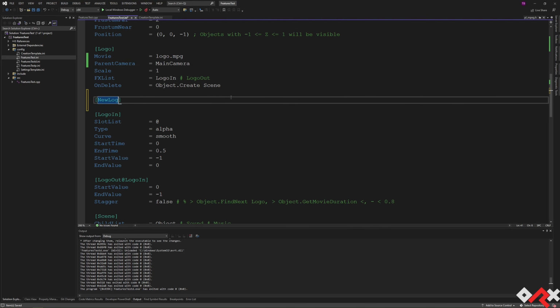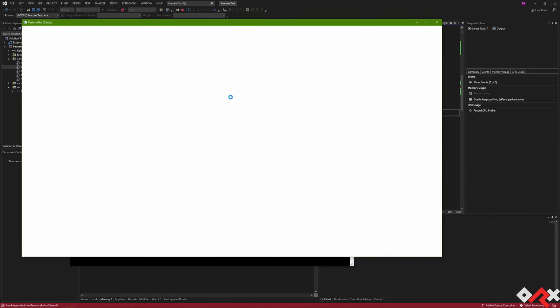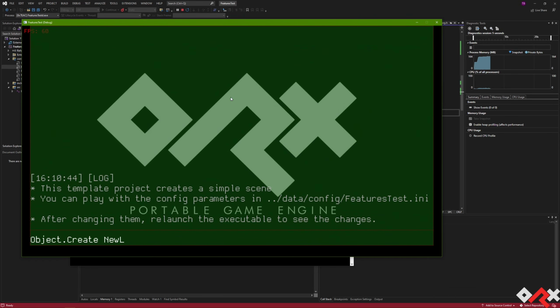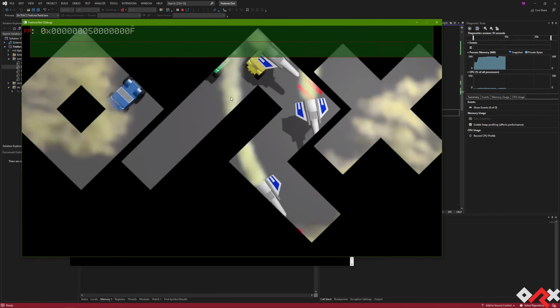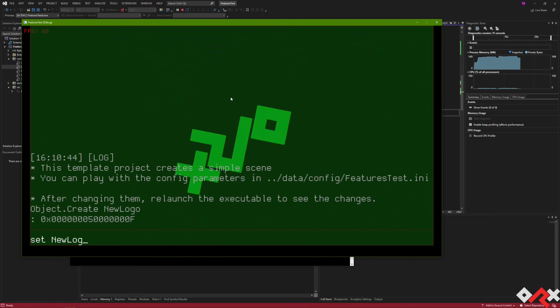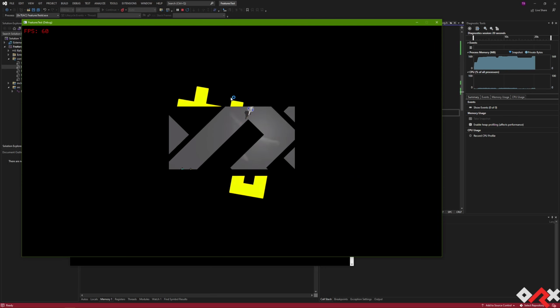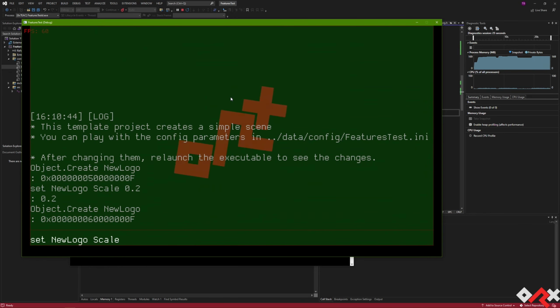So create new logo, and we're going to do the same thing, movie.mpeg, and if I create a new logo, so once this one is done, object create new logo. You can see that right now it's taking the entire space, but if we were to set new logo scale 0.2, for example, and we're creating it, you can see it's 5 times smaller. So it's really an object like any other object. There's nothing special about it.